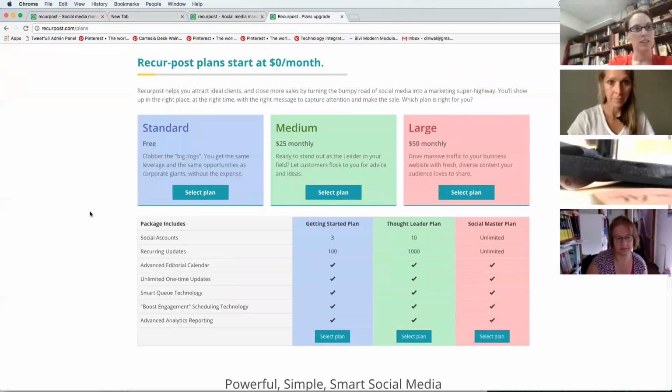So first plan is obviously free. You get 3 social accounts. You can mix and match. It could be all 3 Twitter profiles or all 3 companies or 1 Twitter, 1 Facebook, and any way you want. And then you can have 100 updates in your libraries. So you can have as many libraries as you want, but a total of 100 updates in those libraries.